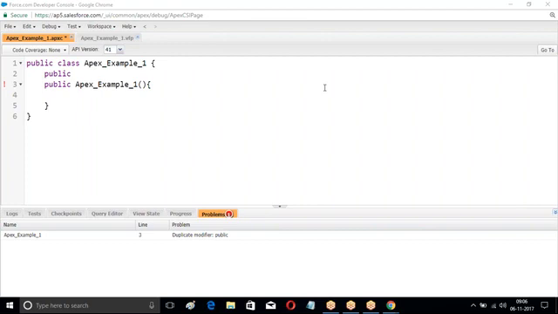Second one, every variable should have set and get. Any variable that you are trying to use within the VF page should have getter and setter methods. So I am giving public string name, curly bracket get; set; semicolon. I will explain what it is.